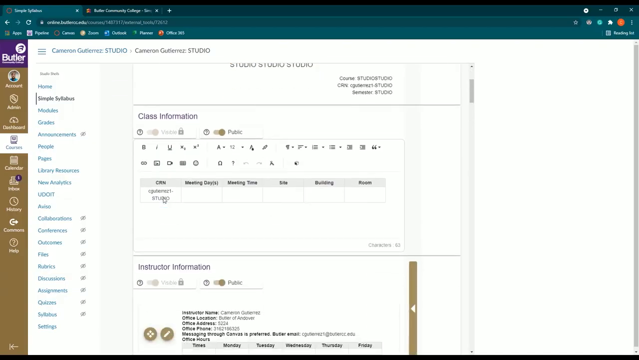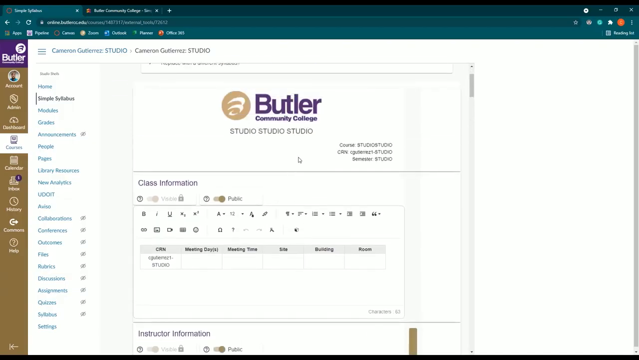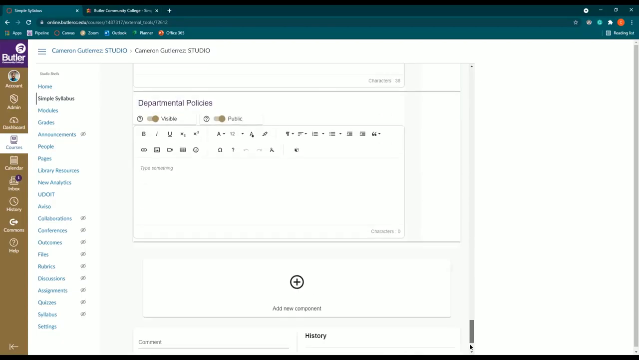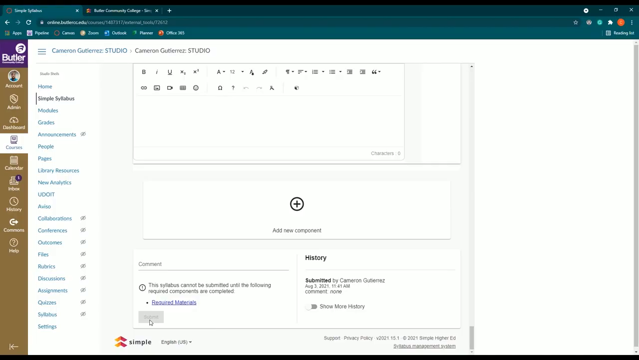The only changes that will not be made are to the CRN and anything that is pulled directly from the course outline. Once the import is completed, all we have to do is verify everything, scroll down to the bottom, and click the Submit button again.